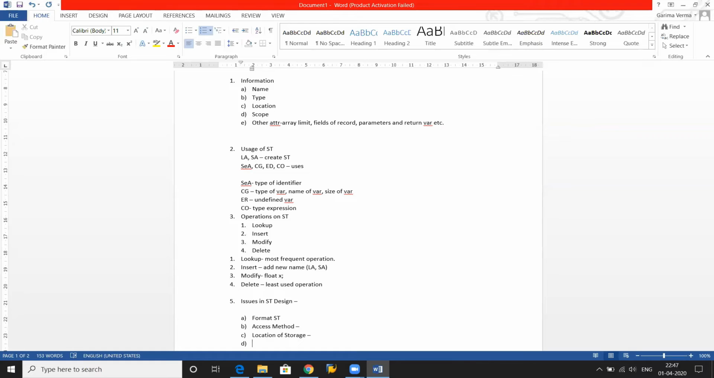So it totally depends on the developer what type of location he wants to give to the symbol table while developing the compiler, right? And the next issue is scope. How to define the scope of the variable inside the symbol table, right? So this is again an issue. We'll see in the later part of the lecture why it is an issue.